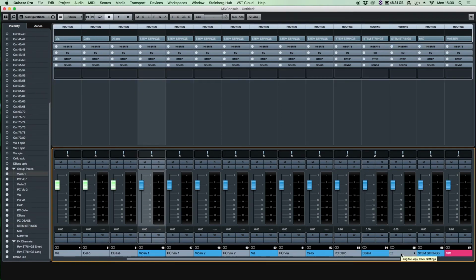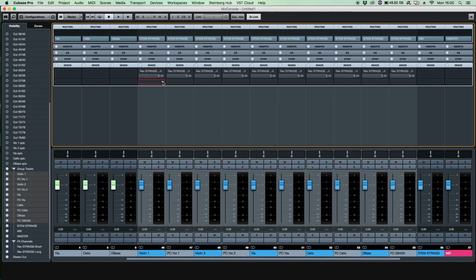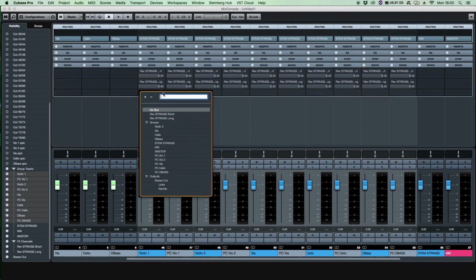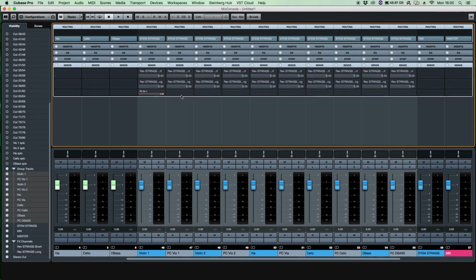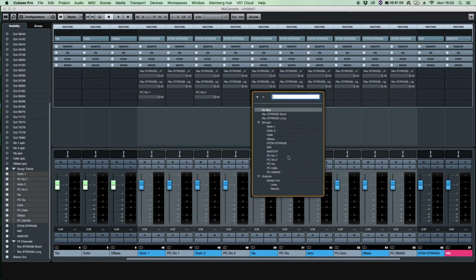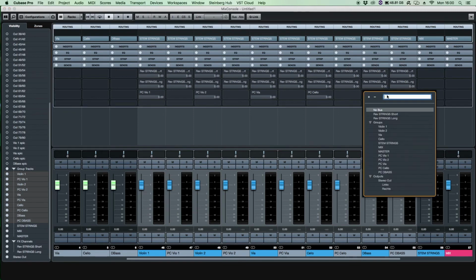Now we have to create sends. This whole section has to go to reverb strings short and reverb strings long. And the sections violin 1, 2, viola, cello and double bass will get a send to their designated parallel compression channel, always directly to the right.